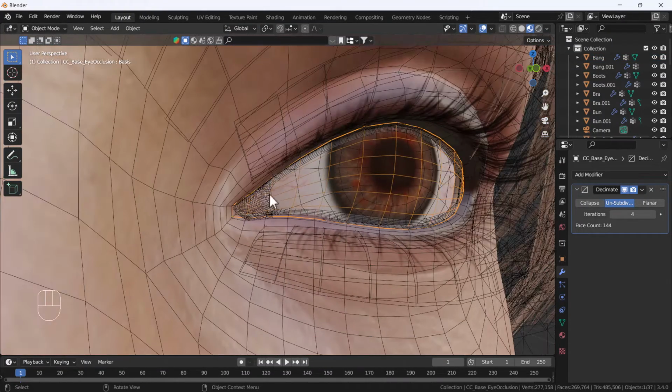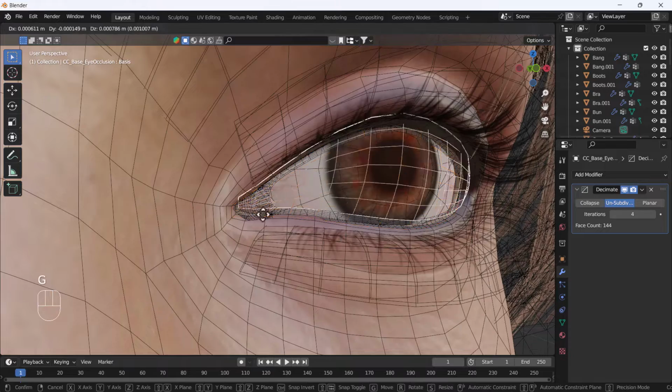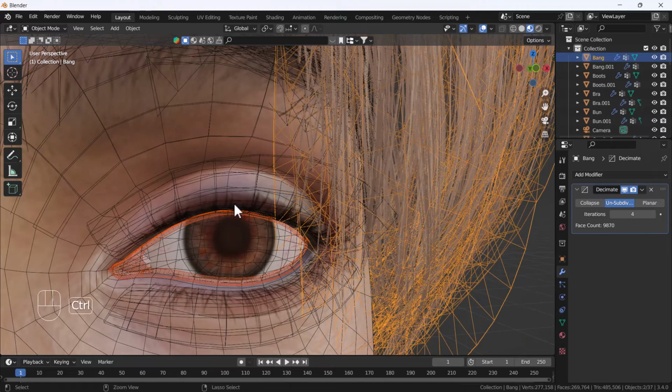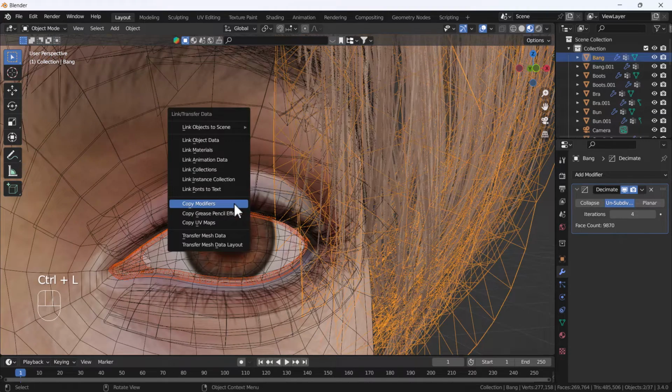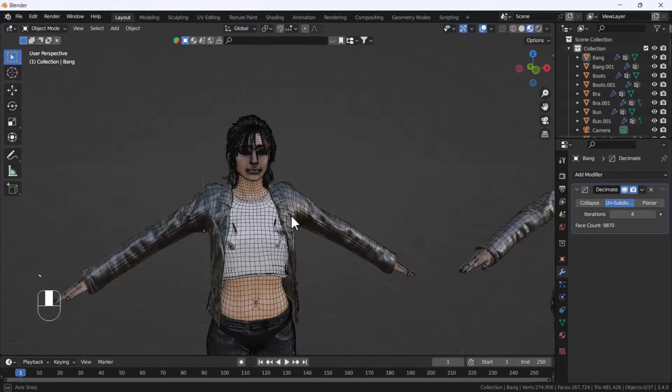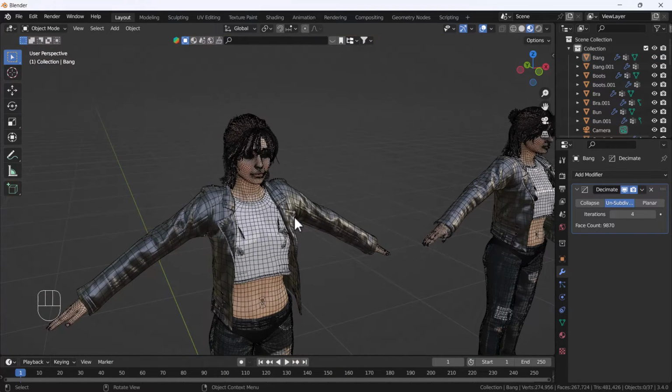Same thing we'll do with this part. Let me see which part I'm selecting. Yeah, this one. Then I will do Control L, Copy Modifiers. Here we go. So that's how you can decrease the mesh of your model without losing the detailing.